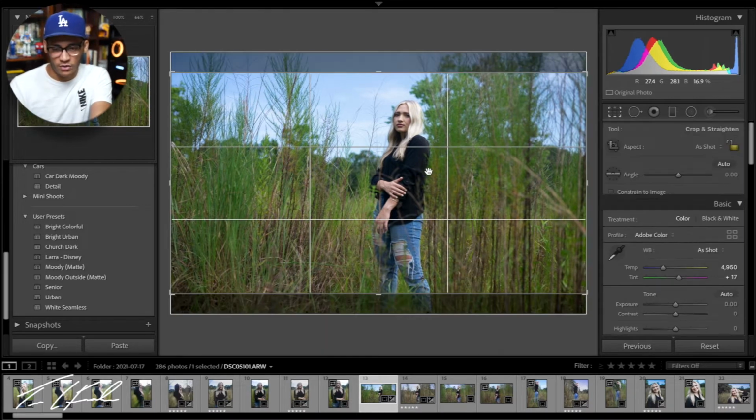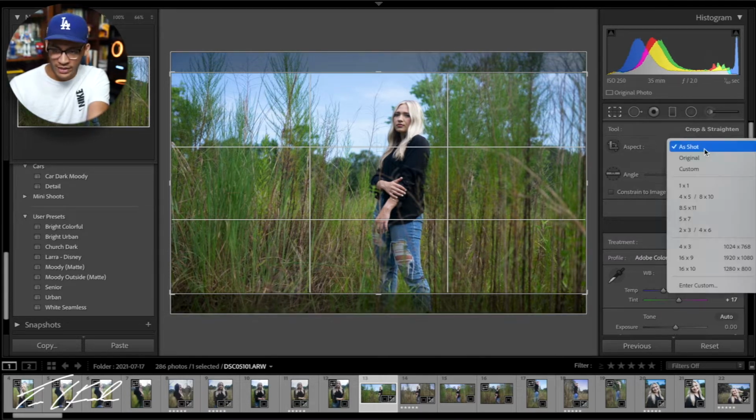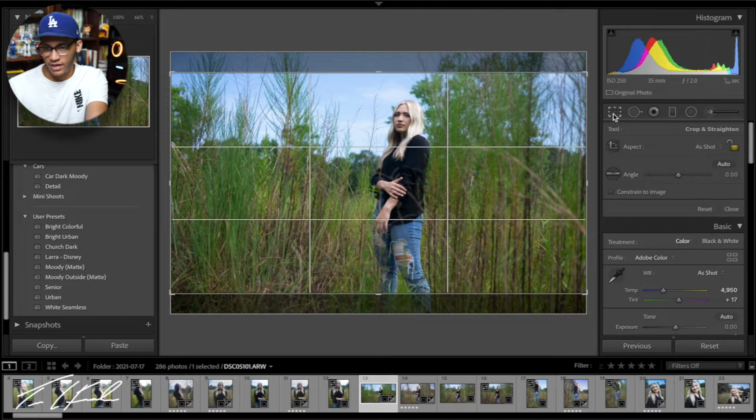If you hit R on your keyboard, it's going to bring up this little panel right here, and if you go right here, you can click 4x5, 8x10, which will make your picture a 4x5 and already ready in the perfect size for Instagram. I'm not going to do that, just for ease and to show you guys everything that I wanted to.